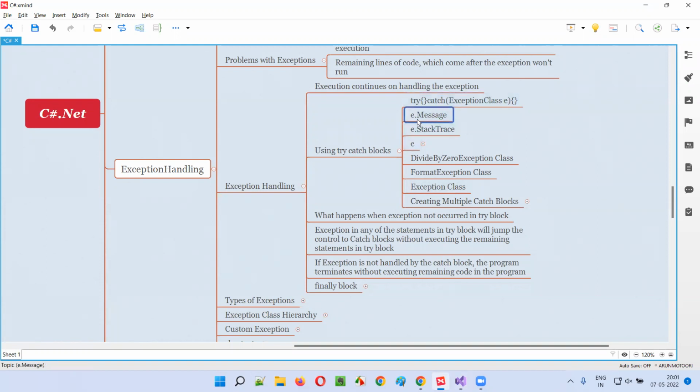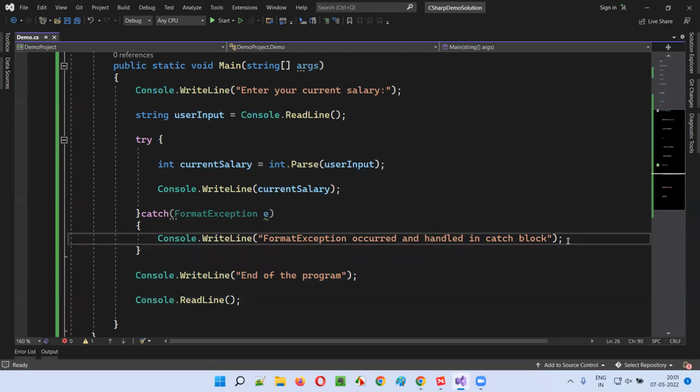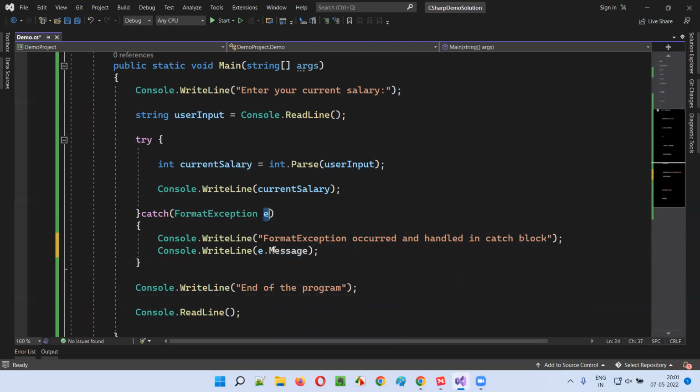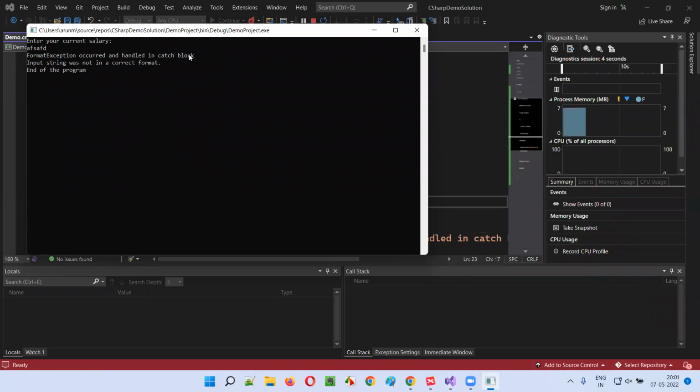So if you want to print the message of the exception, what you can do is here you can write Console.WriteLine(e.Message). Okay, e.Message, object reference dot message, means the message related to the exception, what exception occurred, will be printed. Let's run this and see what message will be printed. Press enter. You see, format exception occurred and handled. This is printed by us, and this is the exception message: Input string was not in a correct format.